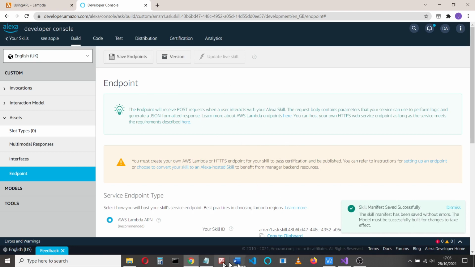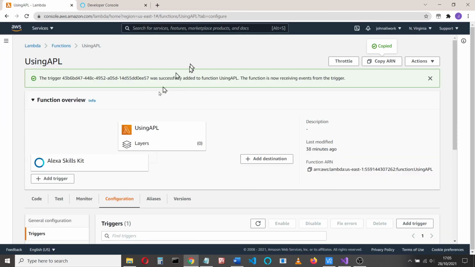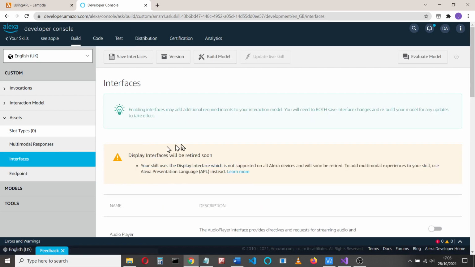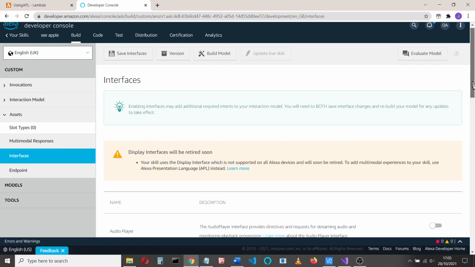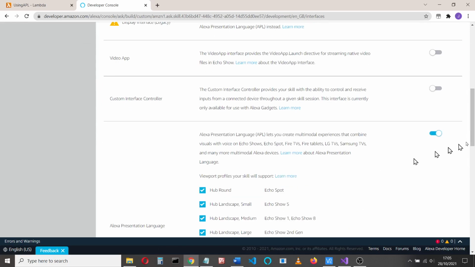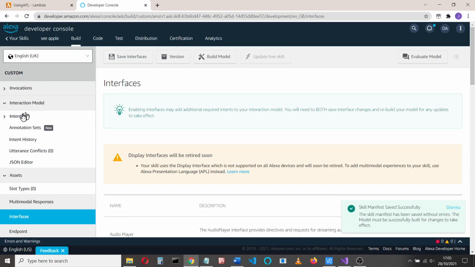And what's next then? So we're in the lambda, we've added the link to the skills kit. That's our skill, and it knows about that. And in our developer console, it now knows. We need to also add the interfaces because we're using APL. We need to add the Alexa presentation language, and we want to save those interfaces. And we want to change the interaction model as well.